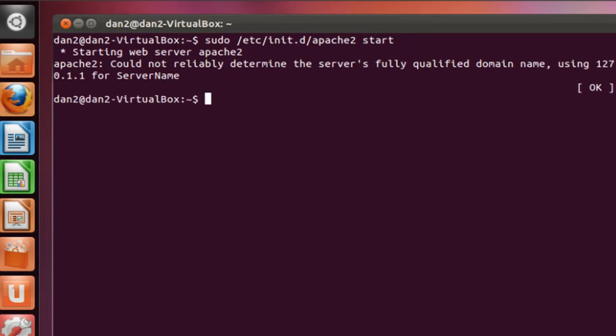All right, we'll hit enter. Notice it says OK here. All right, and we don't have a domain name set, so it's just using 127.0.0.1 for a server name, and we can fix that later. But we get the OK sign here, so our server is running. So let's see if we can put in a web page now.